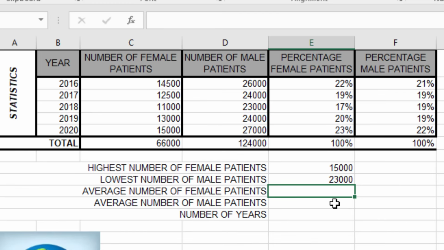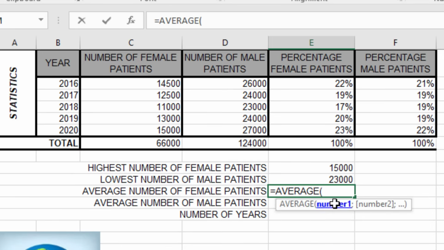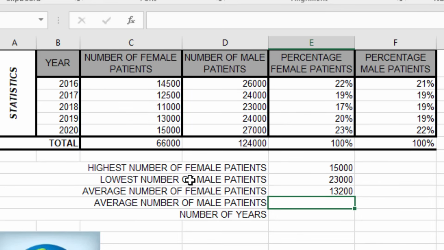Now average number of female patients equals to average. Average is the one that you write in full. Female patients, we highlight everything there, close bracket, enter. Now you can see that after pressing enter, my answer appears, and the average is 13,200. So 13,200 is the average number of female patients.